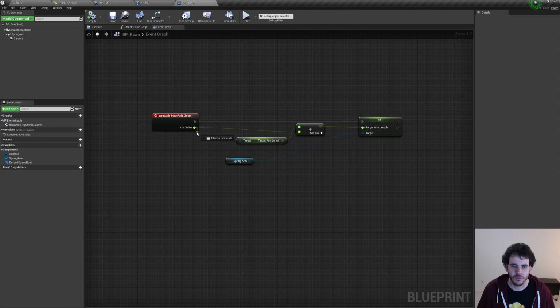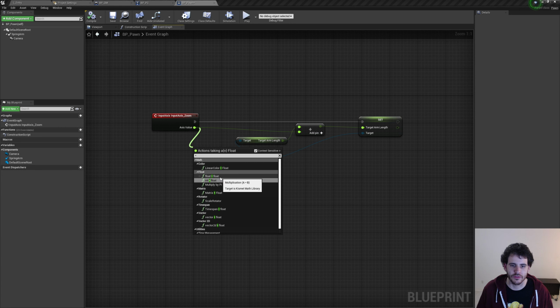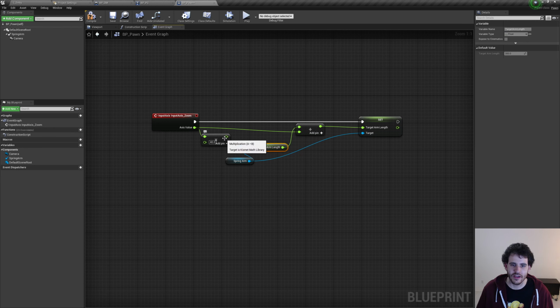And then right here, I'm going to drag from the axis value and search for a star, which is the multiply symbol. Then I'm going to take the float times float function and add a speed in there. Let's say 40. Then we can use the output of the multiplication into the addition, instead of using the axis value directly. Let's go test this.